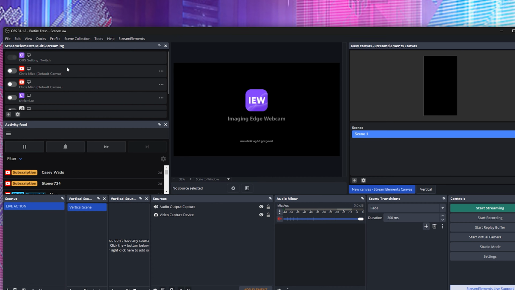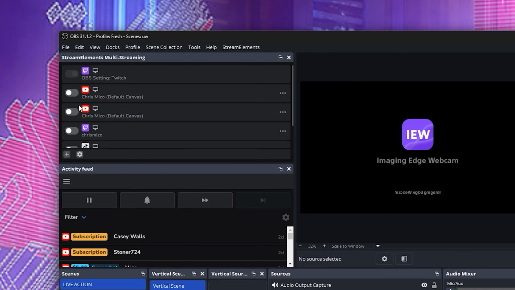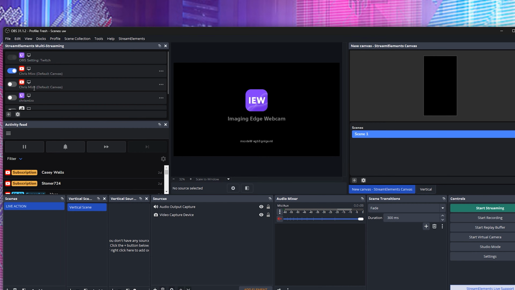But on StreamElements, you want to make sure that you have both your Twitch and your YouTube. You want to make sure everything's logged in for whichever platforms that you're using. For example, if you want to also stream on YouTube, you can select it. Because you're logged in already on StreamElements, it should be pretty much straightforward on that side.